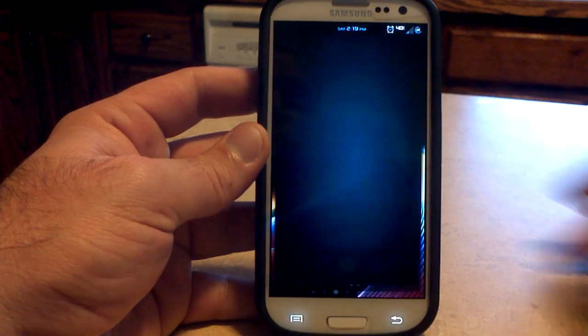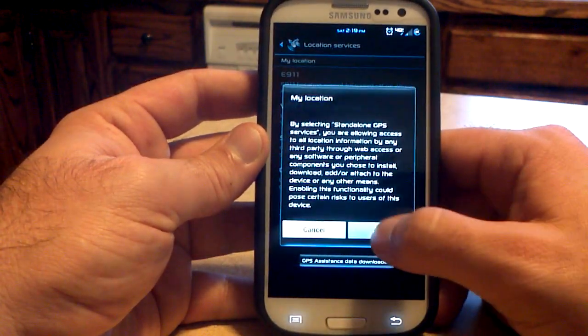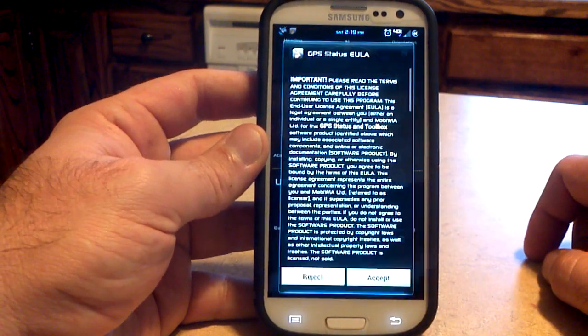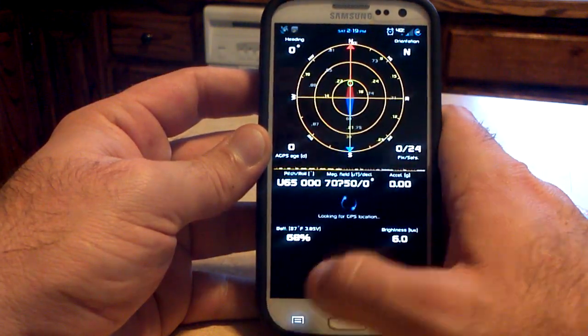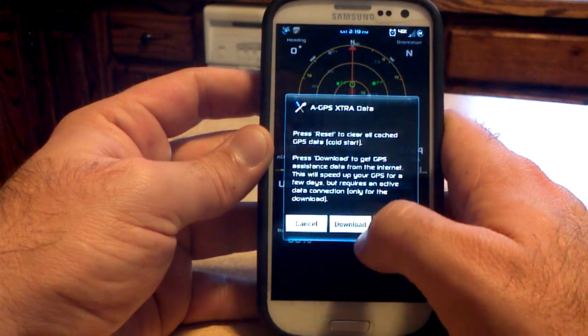GPS. Want to make sure the GPS works. I don't even know if I've opened GPS on this one yet. Probably not, because I don't even have it enabled, so we'll back up. This is the first time opening it up, so what I always do is go to Tools. I go to Manage A-GPS State and Download.